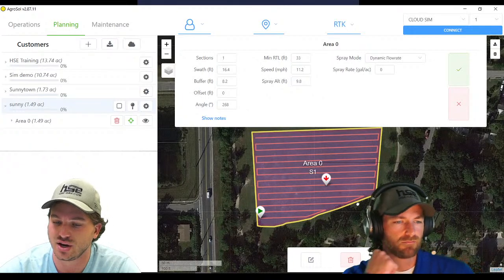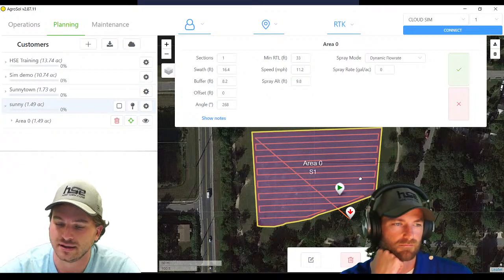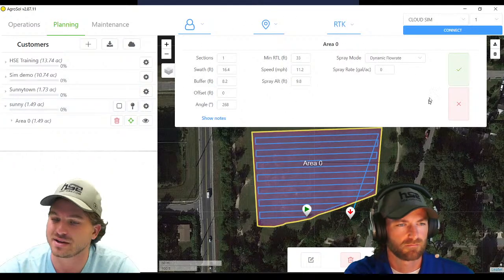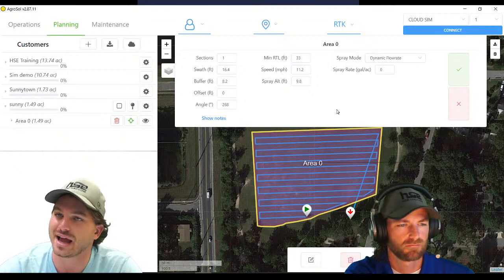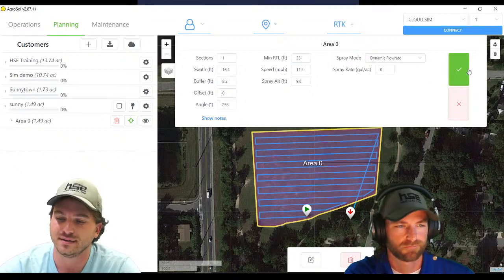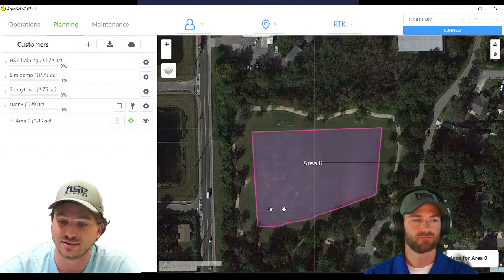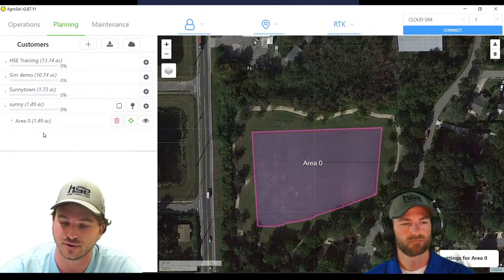I can move my landing point. I can move my start point. I can change all my settings, my spray rate, my speed, my height, everything from here. And then I can hit the checkbox. So the process is really, really easy. It's extremely straightforward. And there's one more thing I want to show you guys.